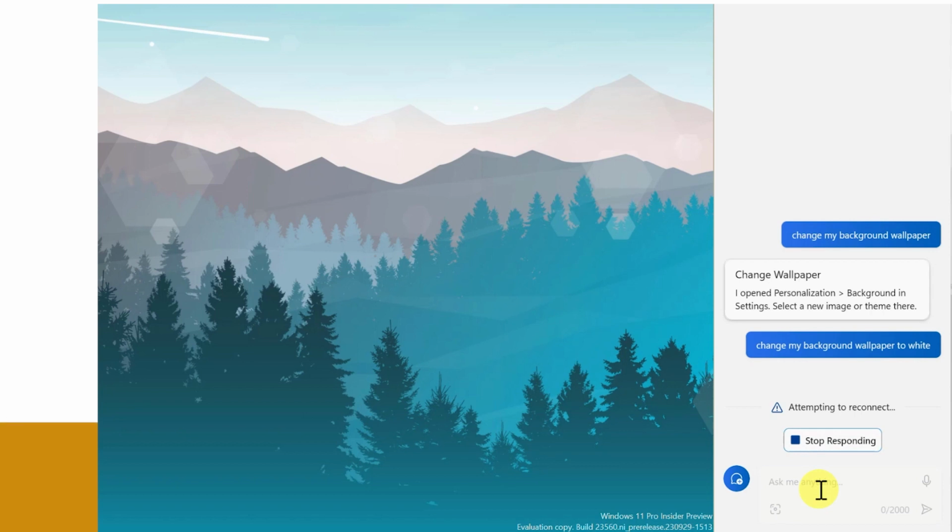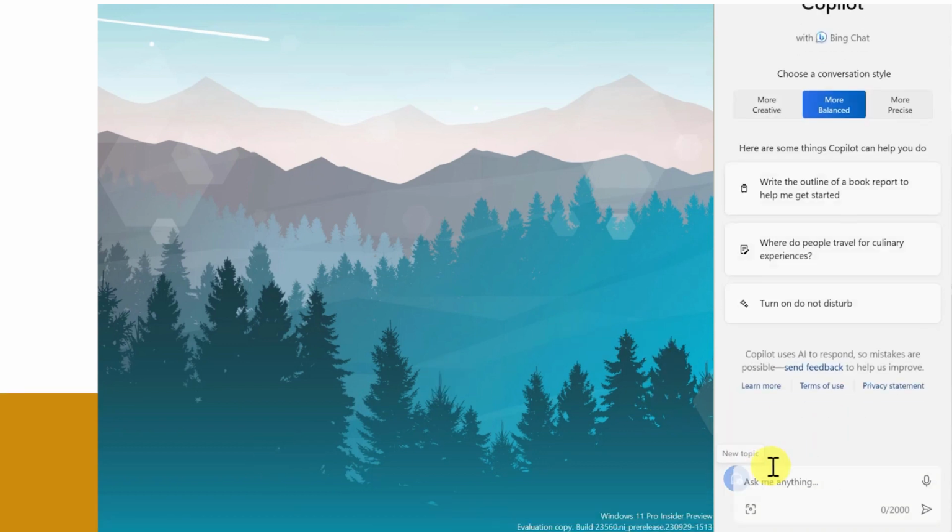Now, in some scenarios, you may find Copilot troubling itself a lot, attempting to reconnect. But still, you need to wait a little bit to really see how it works. It is still in preview mode, but it does its job fine if you wait a little bit longer. Now, we're going to wait a little bit longer, and if not, we're going to stop the responding. I guess that's our first attempt, a failing attempt. But let's try again in a new topic.